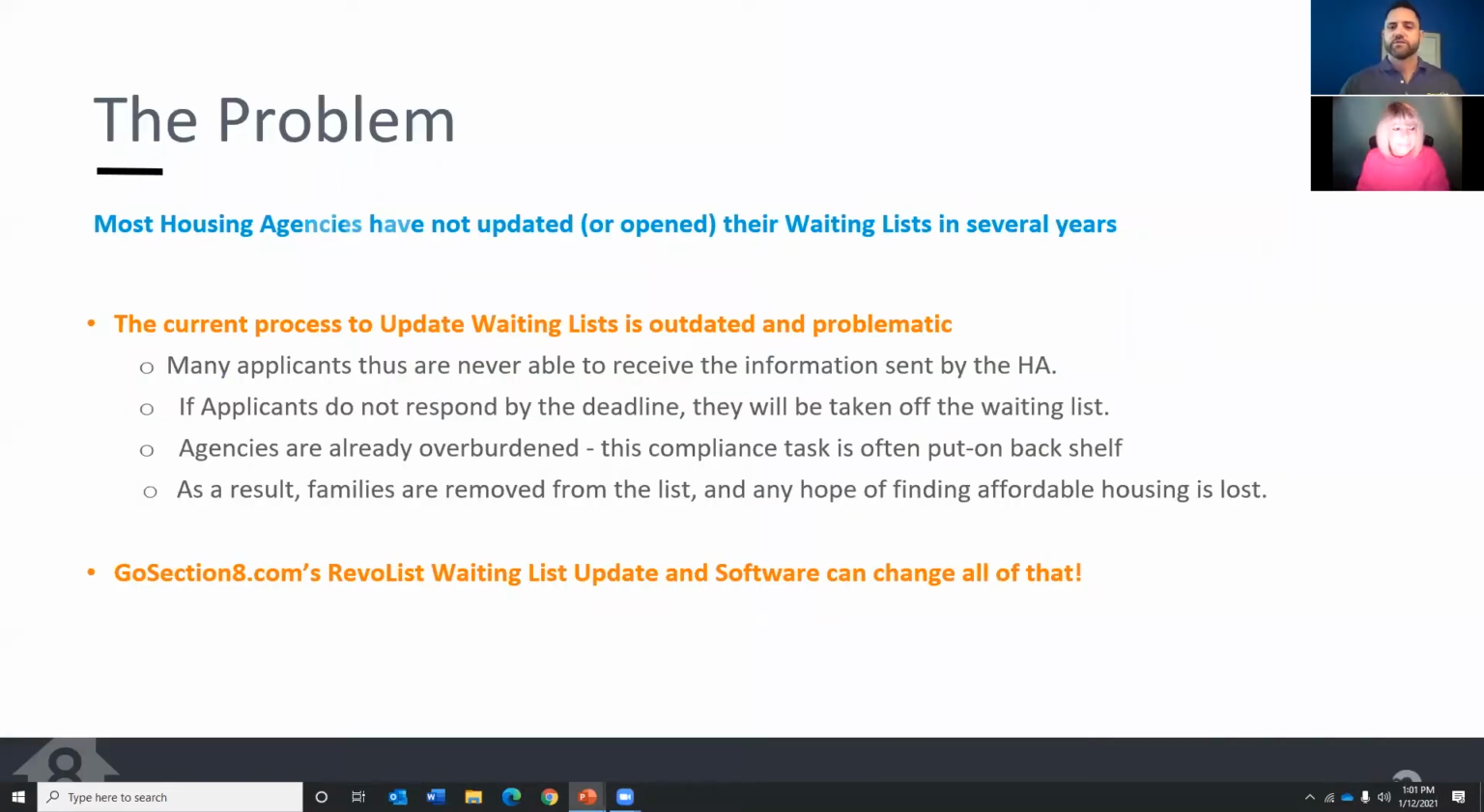Absolutely. So the problem many housing agencies are facing is having long waiting lists with hundreds or even thousands of applicants with a lot of outdated information. When it comes time to select applicants off of the waiting list, many agencies have to go through hundreds of applicants to find one that responds and is eligible for the program. This leads to applicants being removed from the waiting list and agencies wasting time and money reaching out to applicants, delaying the issuance of new vouchers, or occupying vacant units.